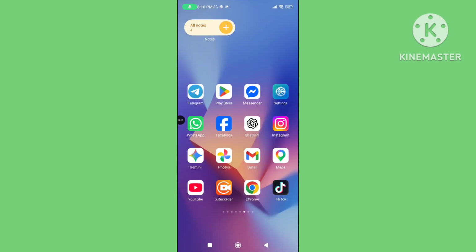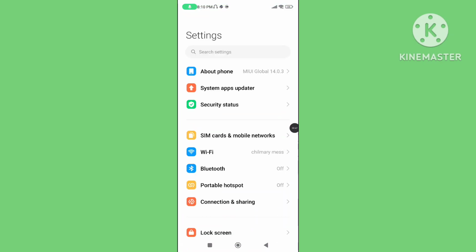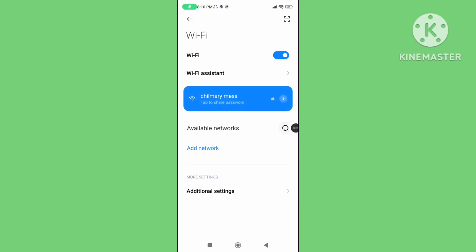Step 1. Open your phone settings. Search Wi-Fi. Make sure your Wi-Fi or mobile data connection is properly connected and stable.